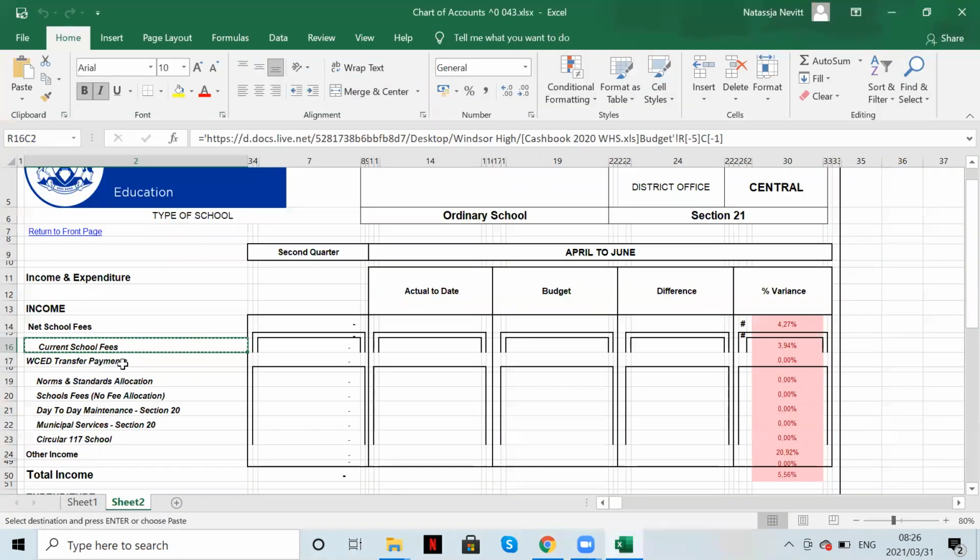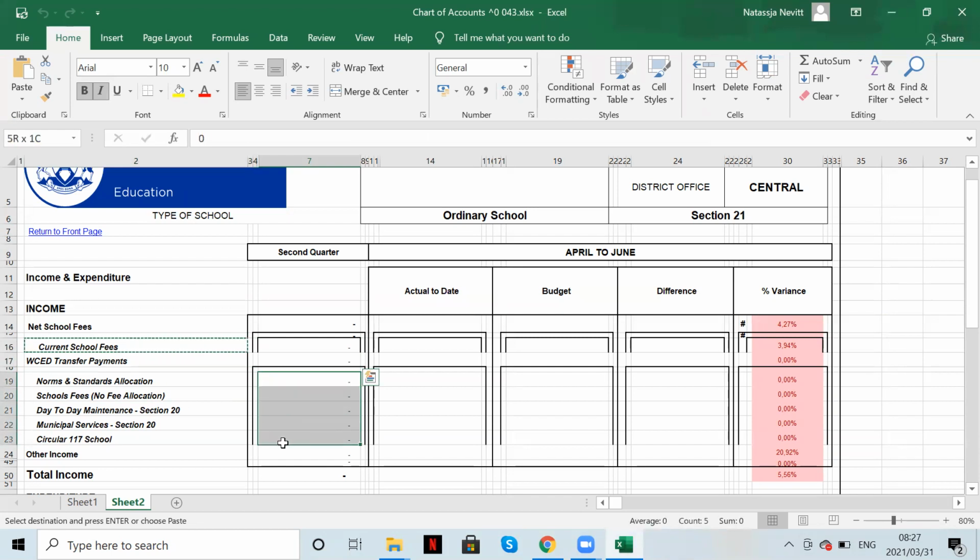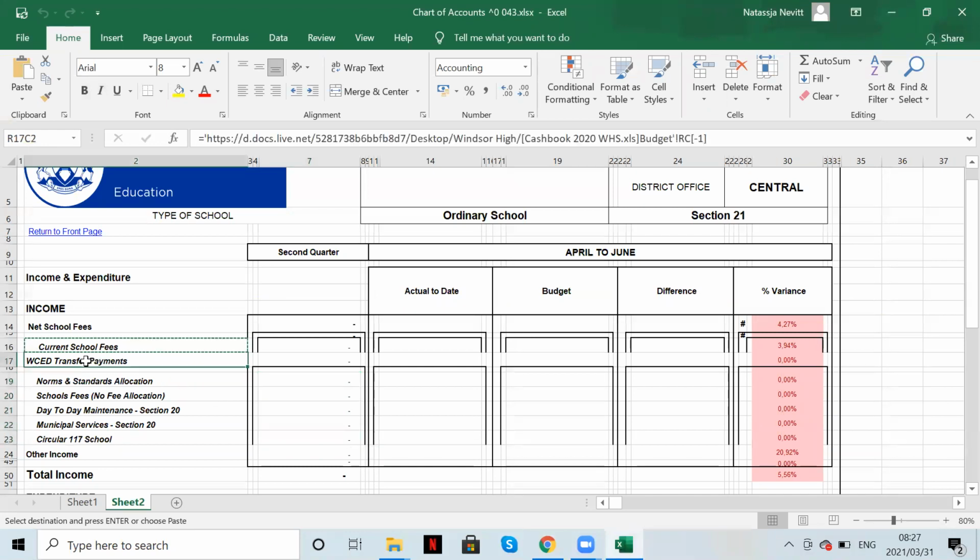All right, then let's go to the next one, which is WCED transfer payments. I can also see that WCED transfer payments is a group because you have these sub-accounts underneath WCED, which is also represented by this box. So this one is for WCED, and then you have a box over here grouping all of these accounts together, and it stops here. As you can see, the line stops there. So this indicates to me that WCED transfer payments is a group, and it's a group that's not under net school fees, but under income because it's in the same line as net school fees.